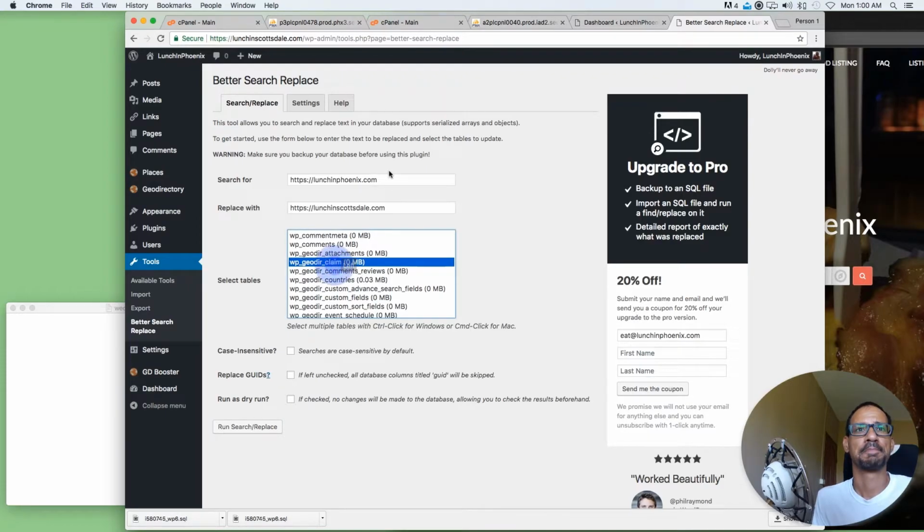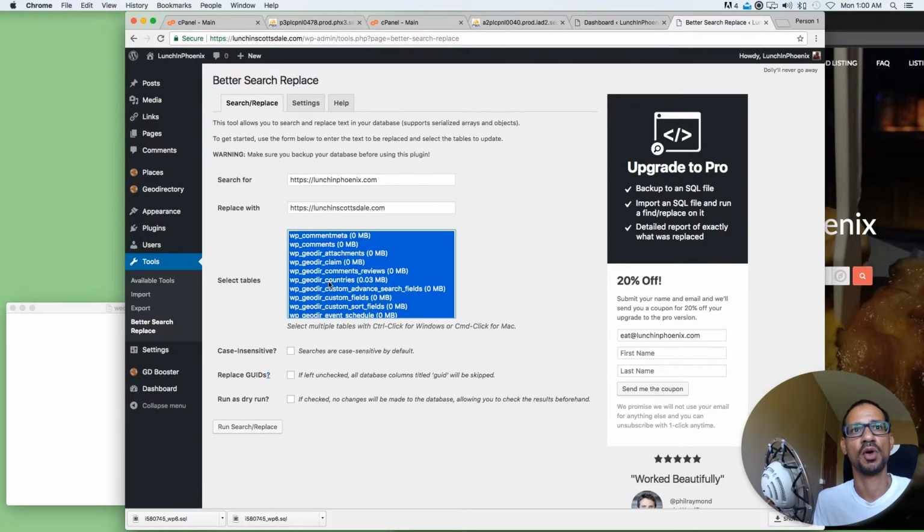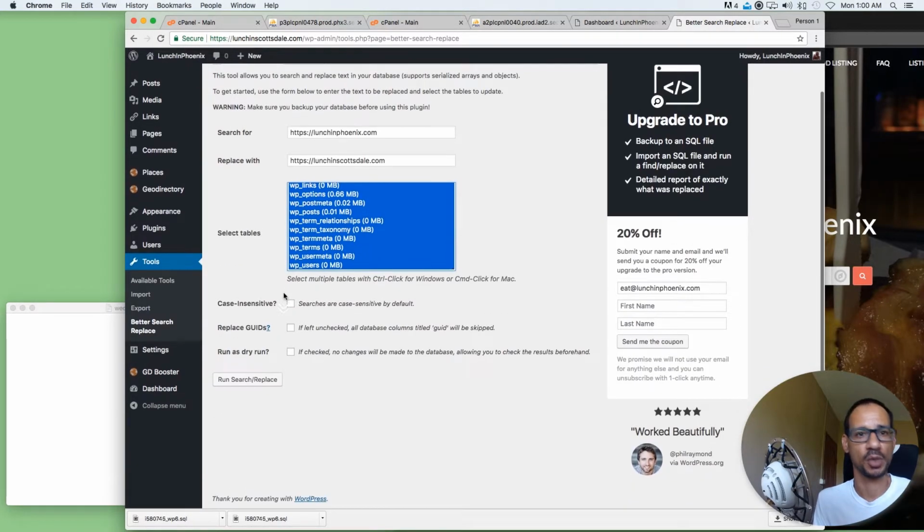But you have your URL here that you're searching for. This is what you're going to. If you select one of these and just do a Control A or Open Apple A, it'll highlight them all because we're going to search the entire database for it.